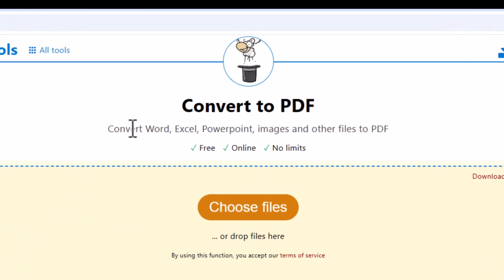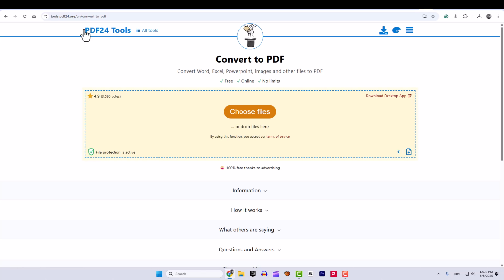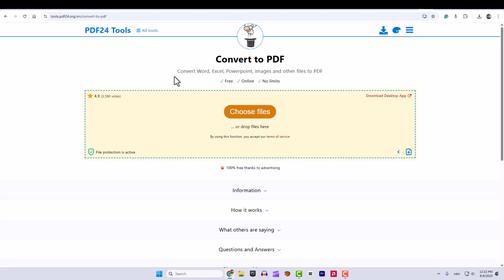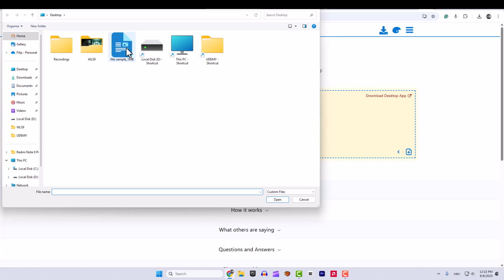You can convert Word, Excel, PowerPoint, images and other files to PDF. We'll use the PDF24 tools and you have a link in the description for faster access. So when you are on this website, you just click here, choose files. It's very simple. Select your file. For example, I have this Microsoft Word document, so I select it, click open.